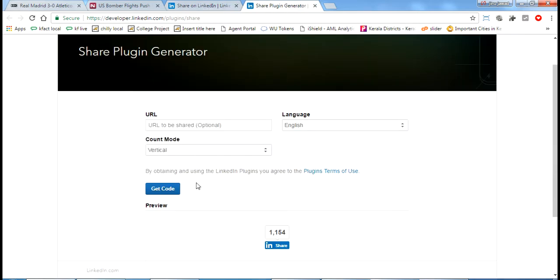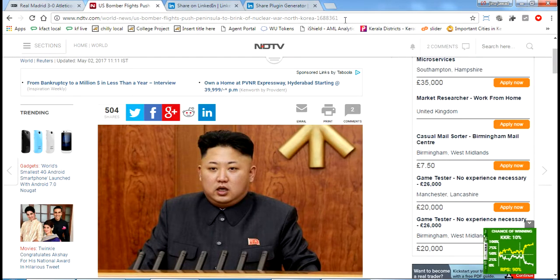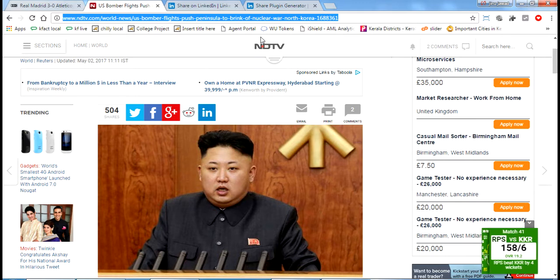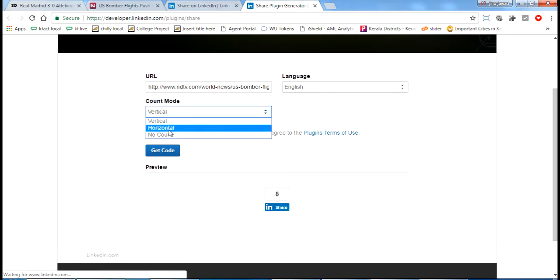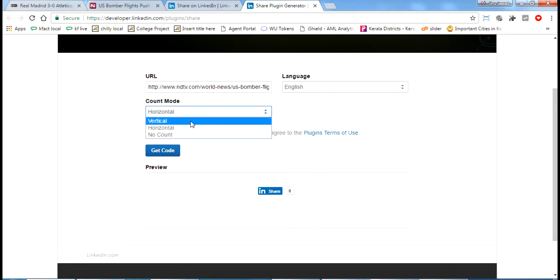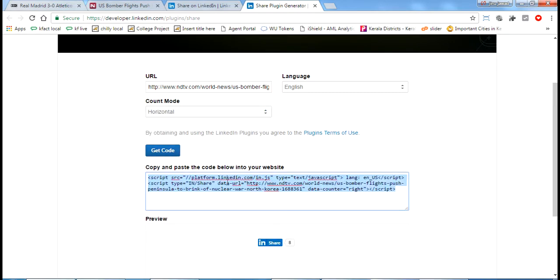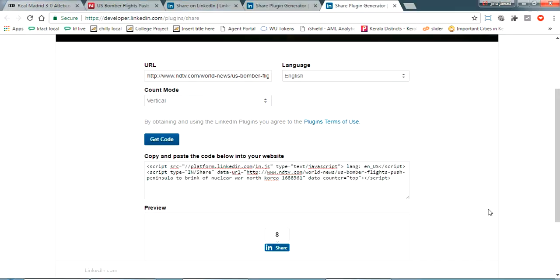If you want to create a sharer for a URL, for example, I am just creating a share for this same page. Just open, copy this and paste it here. You can select where you want the count: horizontal, vertical, or even no count. I'm just selecting horizontal, and if I click get code, I'll get the code. Okay, now the code is generated.